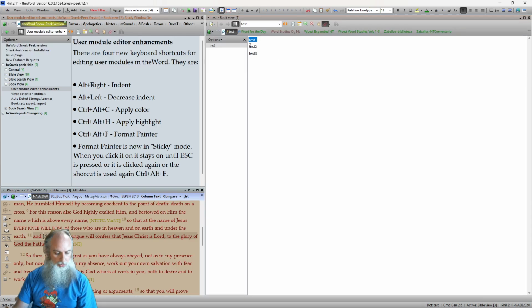I do Alt and then the right arrow key, it'll go in one level. If I do it 2 times, it goes in 2 levels, and so on to 3 levels. If you want to decrease it, I'm just going to put another one in here, test 2. You do Alt left arrow and it decreases it.